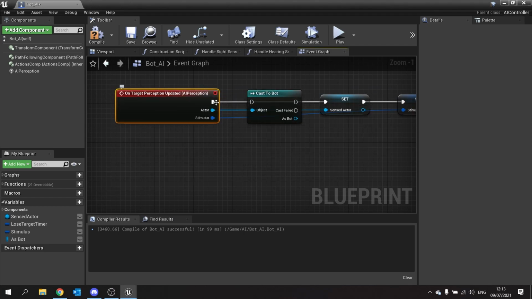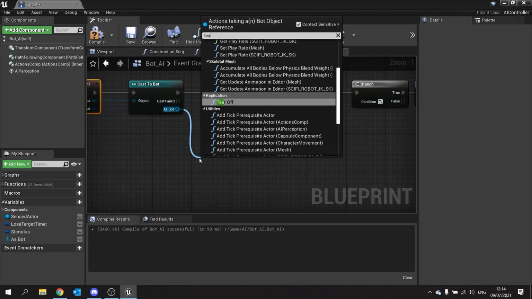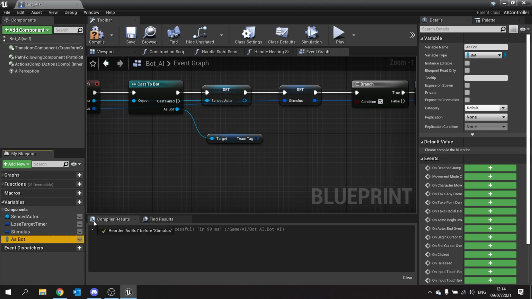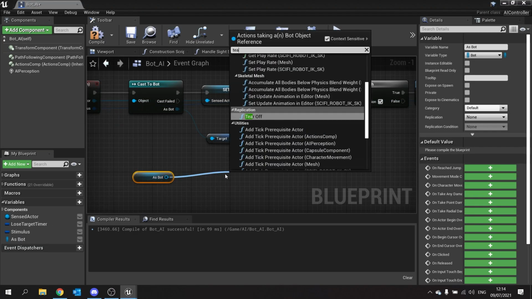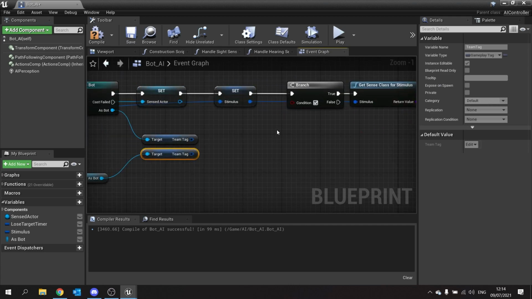And we'll plug that in there, like so. And as bot, we can drag this out and get the team tag. And we want to compare that to our bot tag. So drag it as bot out, get, and want to see their team tag as well. And we want these to not be equal to each other in order for us to do their thing.